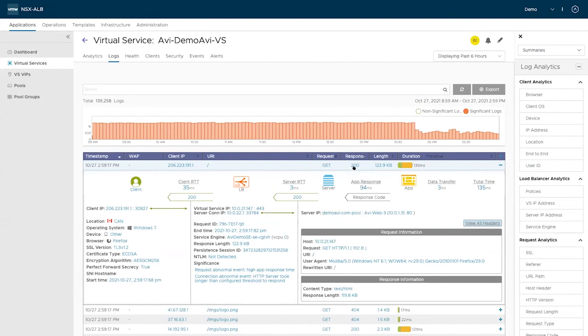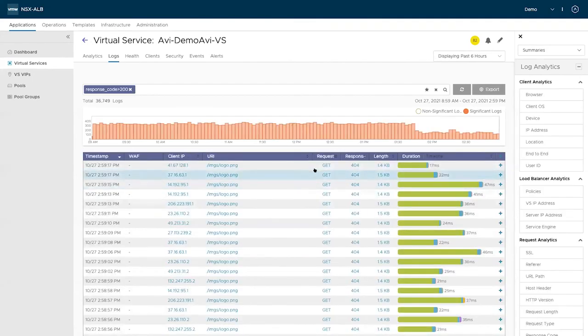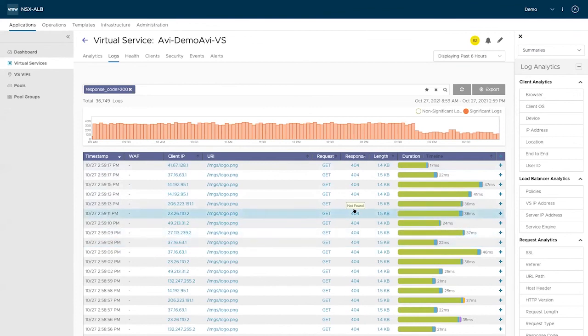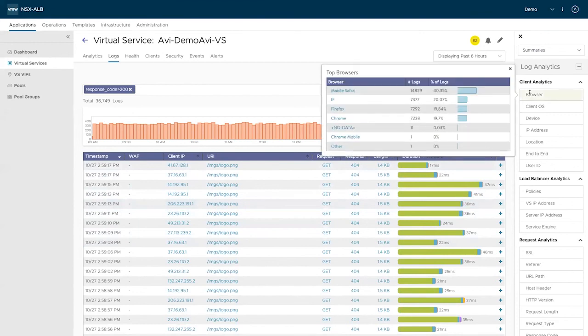In the case that I want to see all the logs that are above a certain amount of response time, let's say I want to look at more than 200 milliseconds, then I can filter based on that. And from here, I will immediately see all the responses that are taking more than 200 milliseconds. And if I want to drill down on this data even further, I can slice and dice it based on, for example, what browser is accessing this virtual service. In this case, 40% of this set of logs is accessing via mobile Safari.